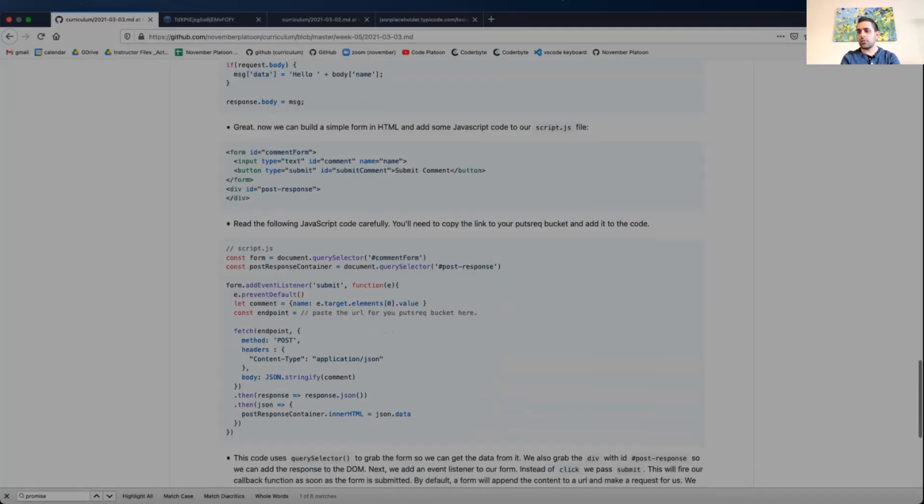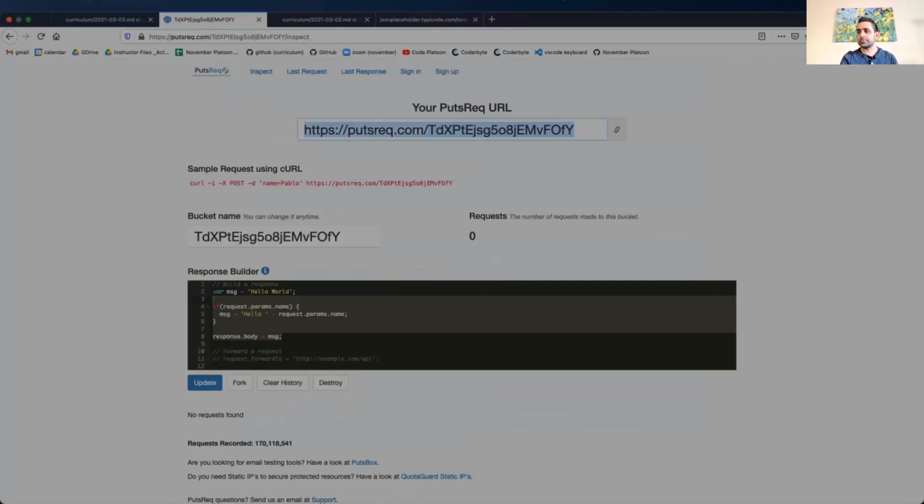you. So we have a sample form. This is how you're going to actually submit your POST request. And then we have a JavaScript snippet here. The key point here is make sure you put your URL from putsreq into this spot. So this endpoint variable should be your URL from the site. All right, so that will give you an introduction into posting messages and how a client and server might communicate.